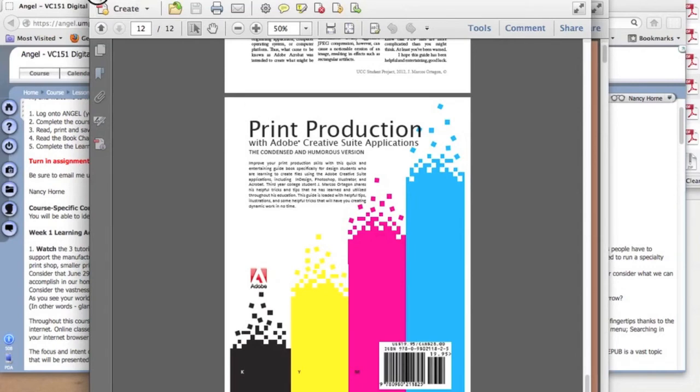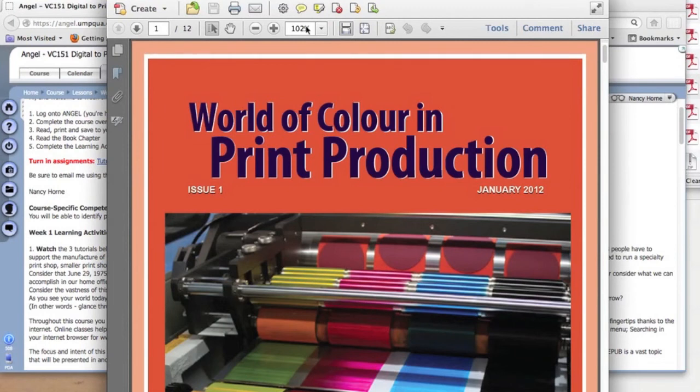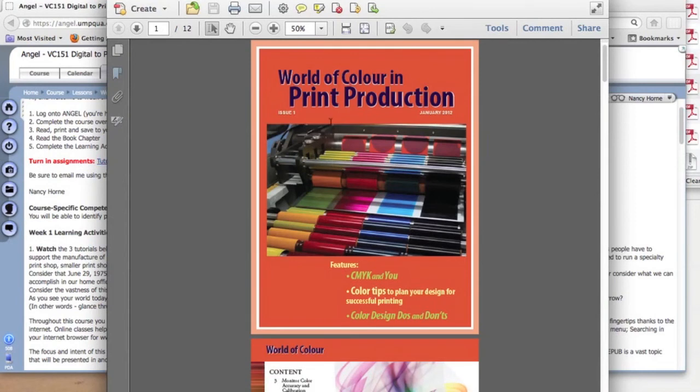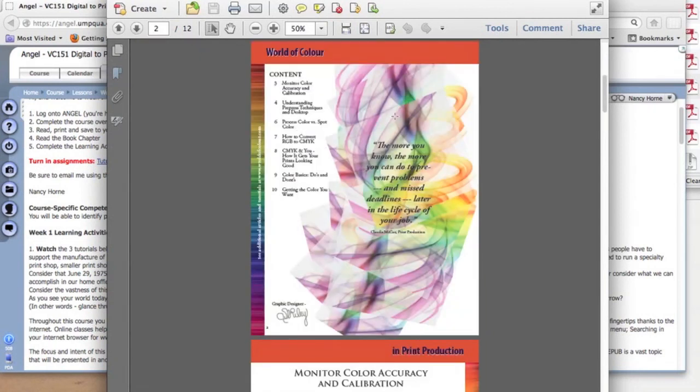Okay, and then we'll take a look at the last one. Again, I'll change this to, so here's the cover of the magazine, and color as in the Canadian way of spelling color. Color tips, color design, and talking about CMYK and U. So this is going to be all about color. I love this section on the first page with the table of contents and a lovely quote.